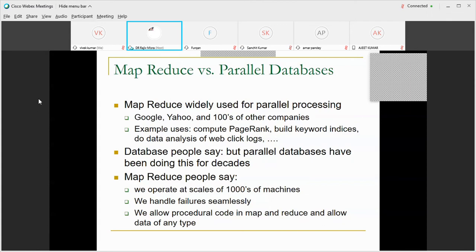Also, an example use case is the Google PageRank algorithm on the World Wide Web. The PageRank algorithm is an iterative algorithm, and we will discuss how to use MapReduce for it. You can implement the PageRank algorithm in further classes. It also computes keyword indices and does data analysis of web click logs.